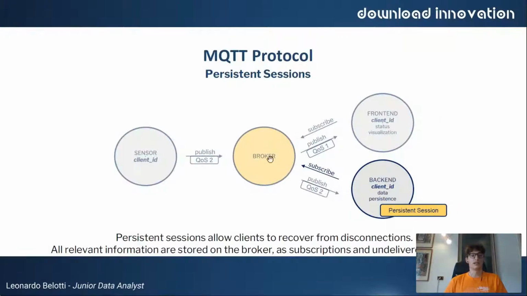But note that the broker should know that it was the same client that was connected before. And so we need a client ID, a sort of unique identifier for each client. Well, it's actually not necessary for those that are not persistent, but for those that want to have a persistent session, we need a client ID, this unique identifier within our network.